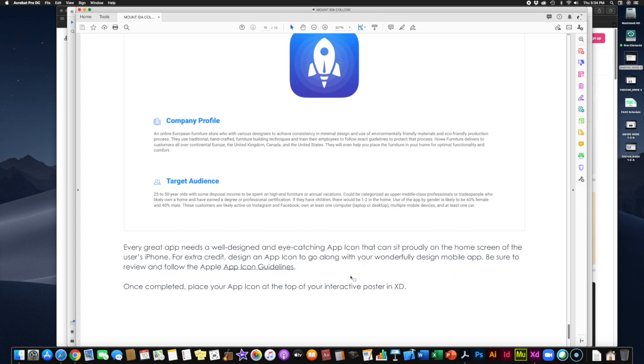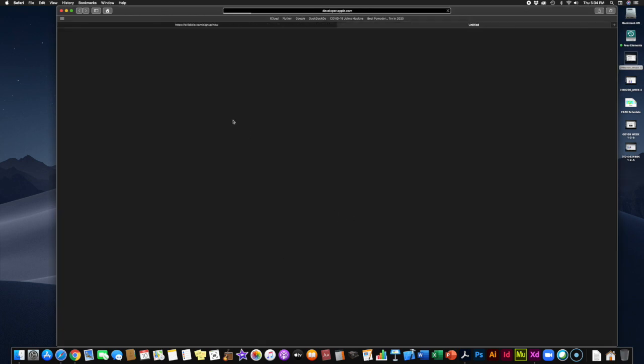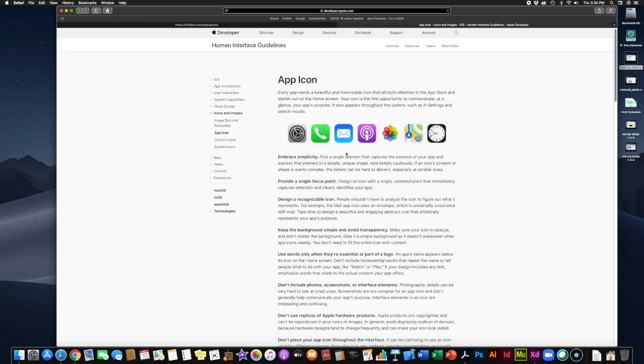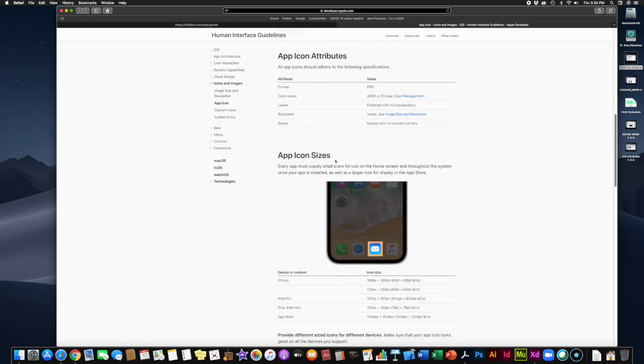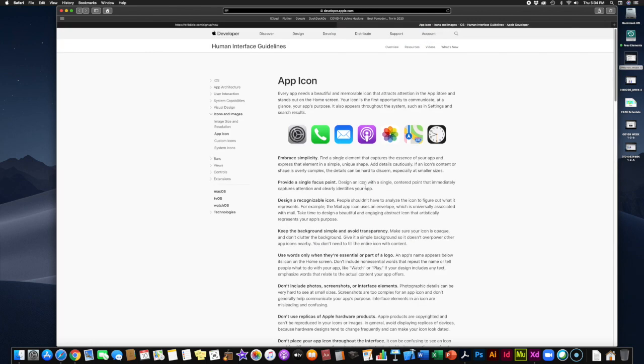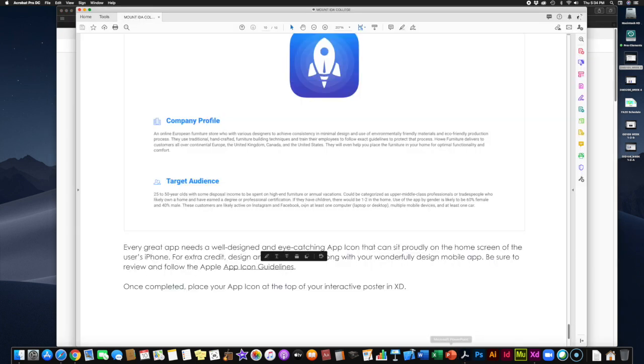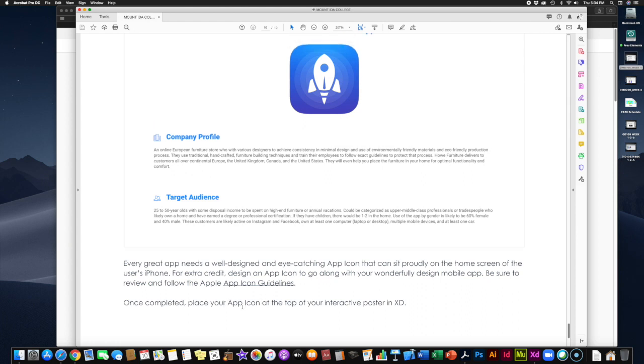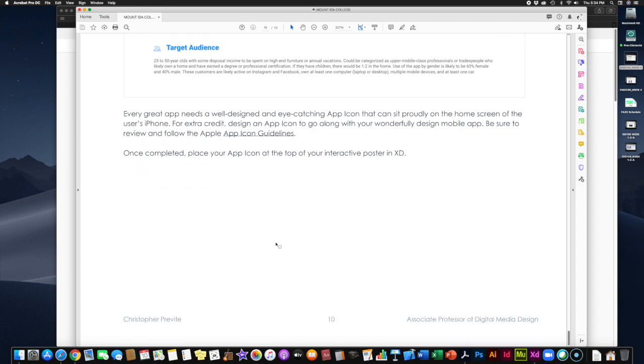Be sure to review and follow the Apple App Icon Guidelines. Yes, Apple has guidelines for app icons. Before you can submit it to them for use with your app, you have to follow these guidelines. So make sure you read through these first. It's everything from the general look and feel of it to the actual size of it. So be sure to read through that. So you can design this, of course, in Adobe Illustrator. It's probably a great place to design it, but you can design it in Photoshop if you would like, whatever you would like. Once you've completed your app icon design and you want to earn some extra credit, put that right at the top of your design brief, and that will look fabulous.